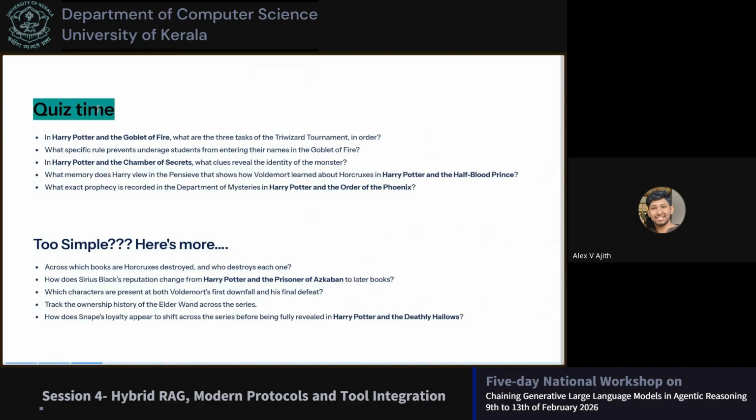Here I was asking the simple question. Now, if it's too simple, what if some questions like this happen? How does Sirius Black's reputation change from Harry Potter and the Prisoner of Azkaban to later books?